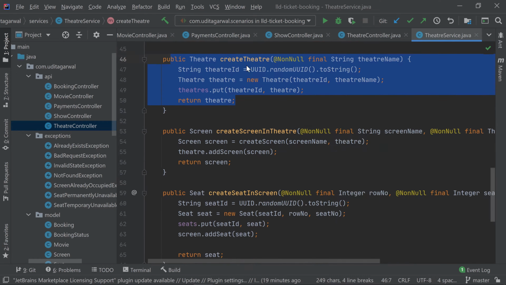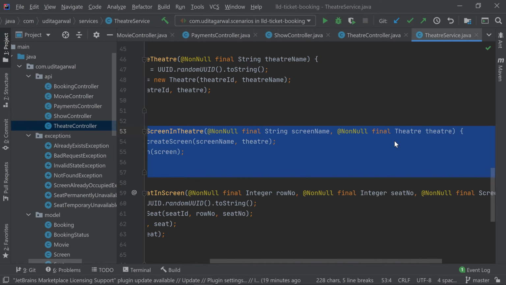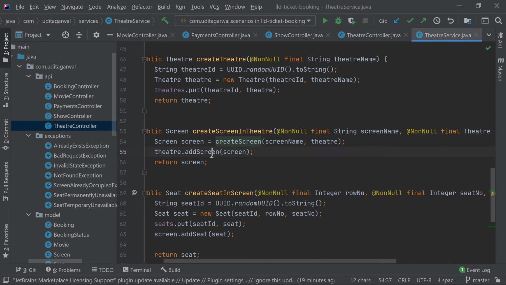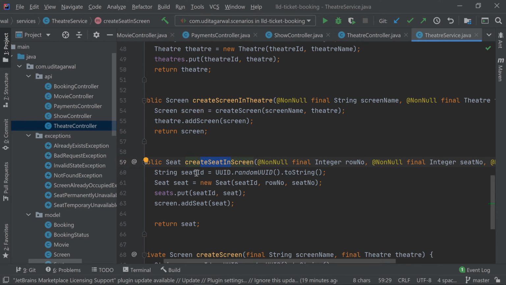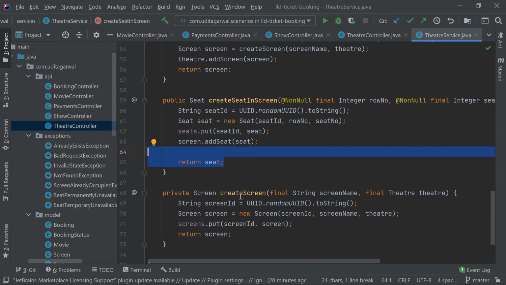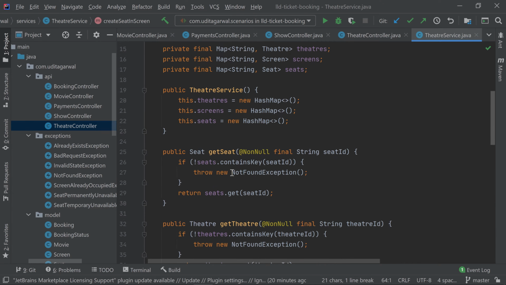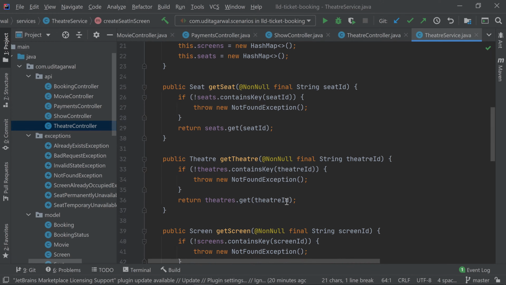For creation methods, I've already discussed create theater. Then there is create screen in a theater. So it takes screen name and it takes a theater. So it creates a screen and it adds the screen in the theater and it just returns the screen. Similarly, we have a method for create seat in a screen. It again creates a seat by creating its seat ID. It creates a seat by getting its row number and seat number from the input. Then it stores the seat in its memory. It adds the seat in the screen and then it just returns the seat back to whoever called it. There is a helper method which is just to create a screen object. So that's all. And there are some getters like to get the seat by its ID, to get the theater by its ID, and to get the screen by its ID.